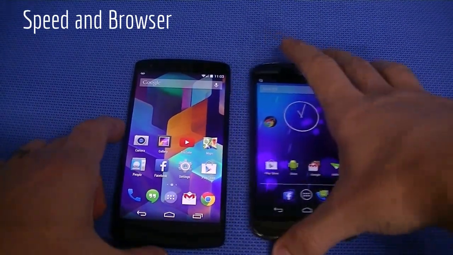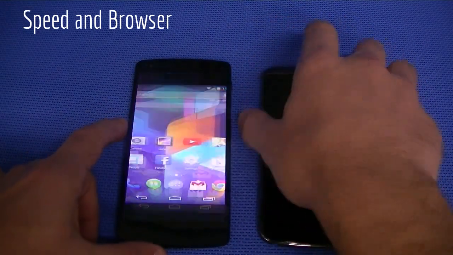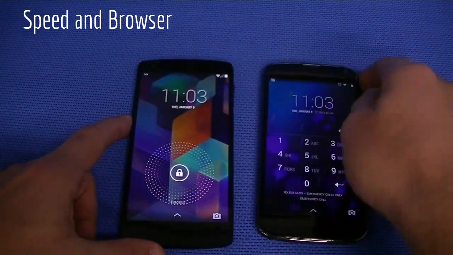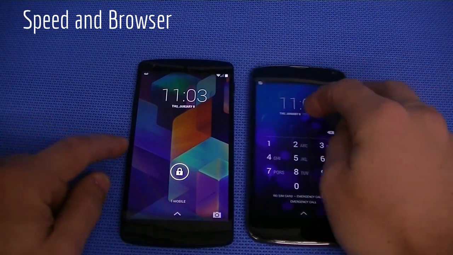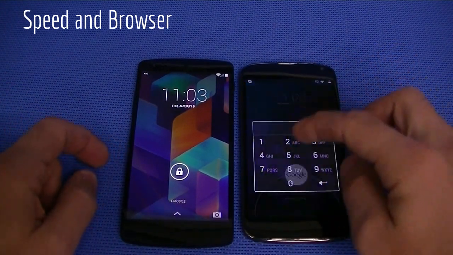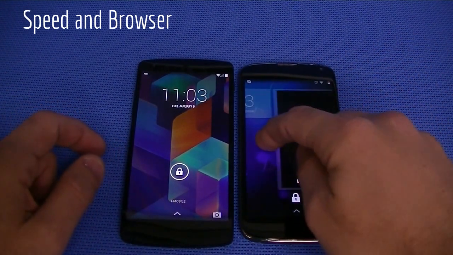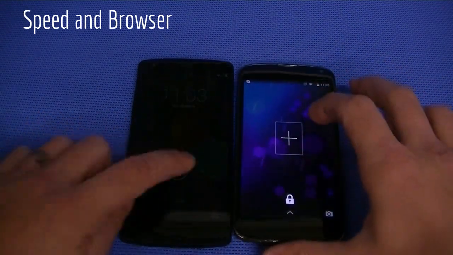Let's go ahead and get started here with the software by looking at the lock screens. Again, they're both running KitKat 4.4, so they're near identical. Here you see there's a passcode. You can basically access Google Now right there. You got the passcode screen, you got the camera, okay, lock screen widgets.